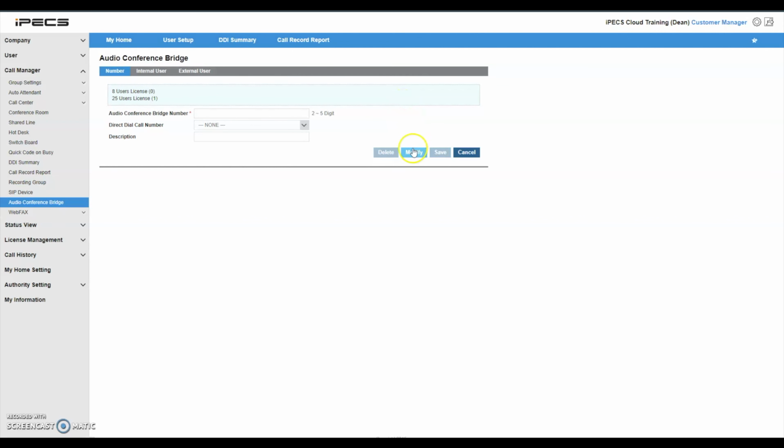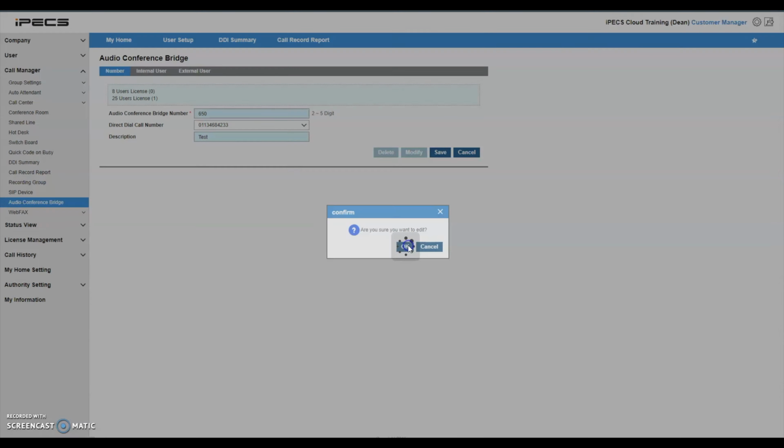Select Modify and enter an Audio Conference Bridge number. Please note, this must be a number that does not conflict with any other numbers on the system. You can now apply a direct dial for external users to gain access to the Audio Conference Bridge and enter a description of your choice. Click Save to finalise and click OK to confirm.